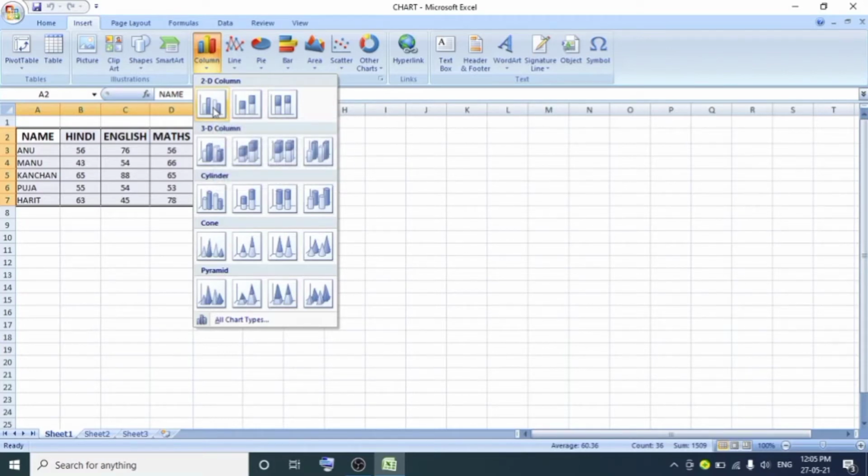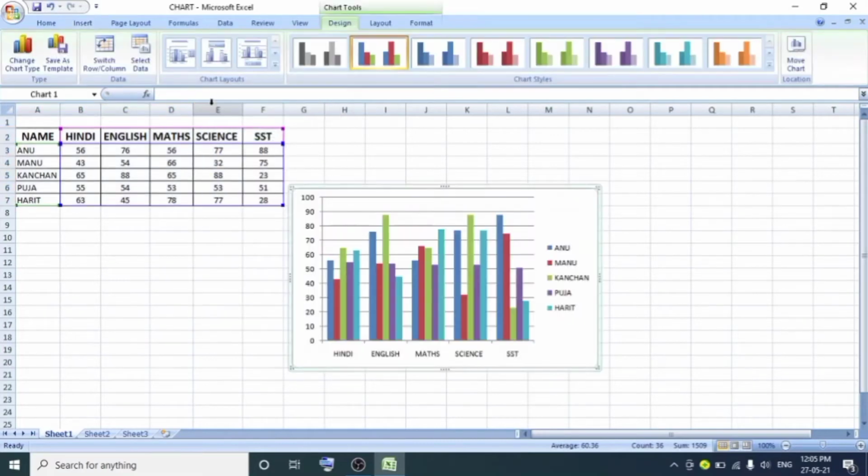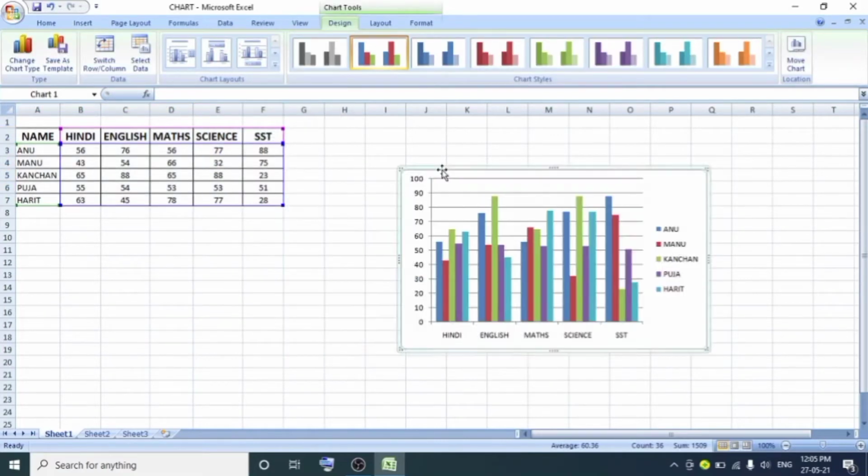In case we are going to plot a 3D column chart, then from the column category, we have to open the list and select the first chart type under the 3D subcategory. Suppose I want to create a 2D chart, then I have to click here. So here you have seen a new chart of the selected type appears on our worksheet. Look, these are the Hindi, English, Math, Science and SST subjects, and these are the marks and the names of the students. It is shown with the help of the legends, like Anu is given the blue one, Manu the maroon one and Kanchan the green one.